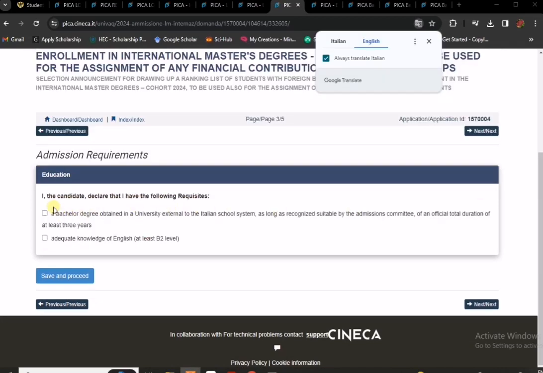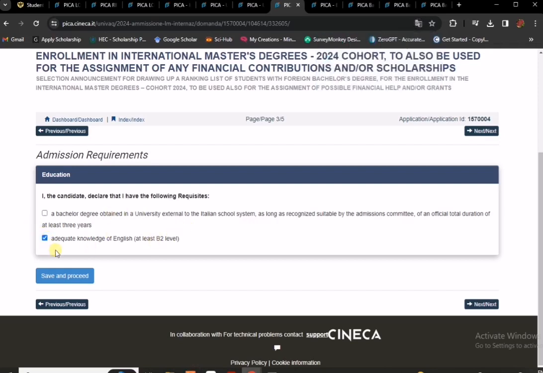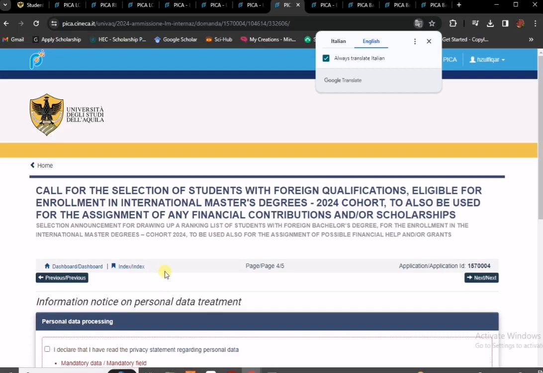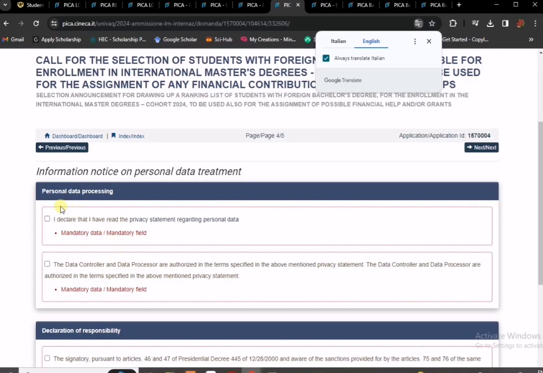Next, you have to select education. I, the candidate, declare that I have the following requests. Next, what you have to do is a bachelor degree obtained in a university external to the Italian school system. No, you have to leave this. You have to take this one and save and proceed, because our degree is not in Italian, we do our degree in English language.